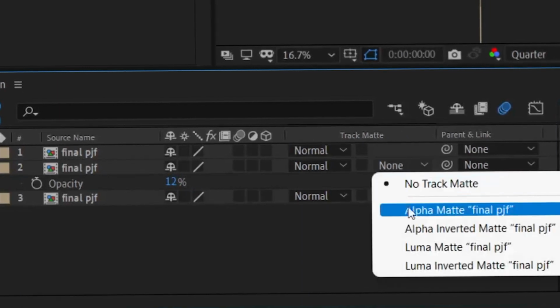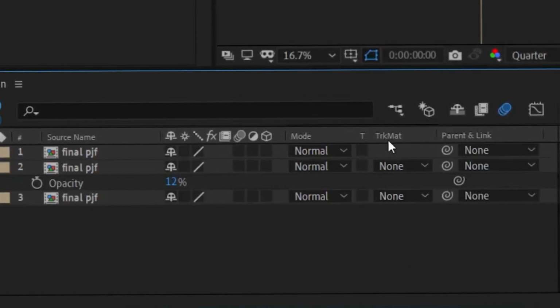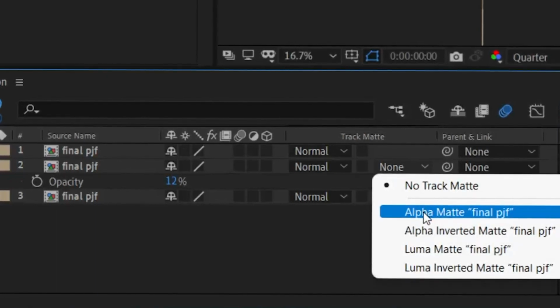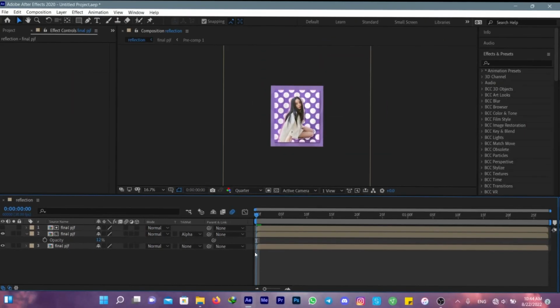After that, go to TRK matte and change this to alpha matte, and yeah.